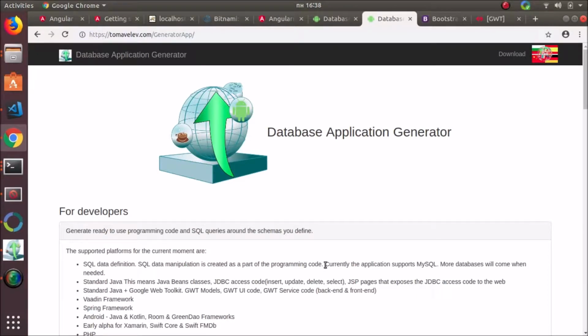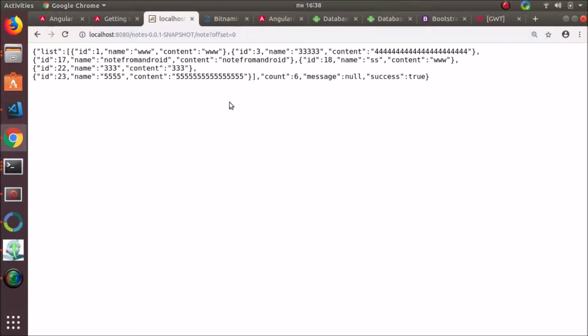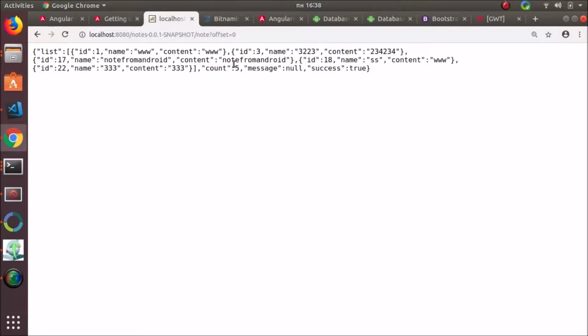Hello there. Today I'm gonna show you how to use my database application generator to create an Angular frontend for your applications. I will use a previously created Spring backend application with nodes, and I will create the Angular frontend.